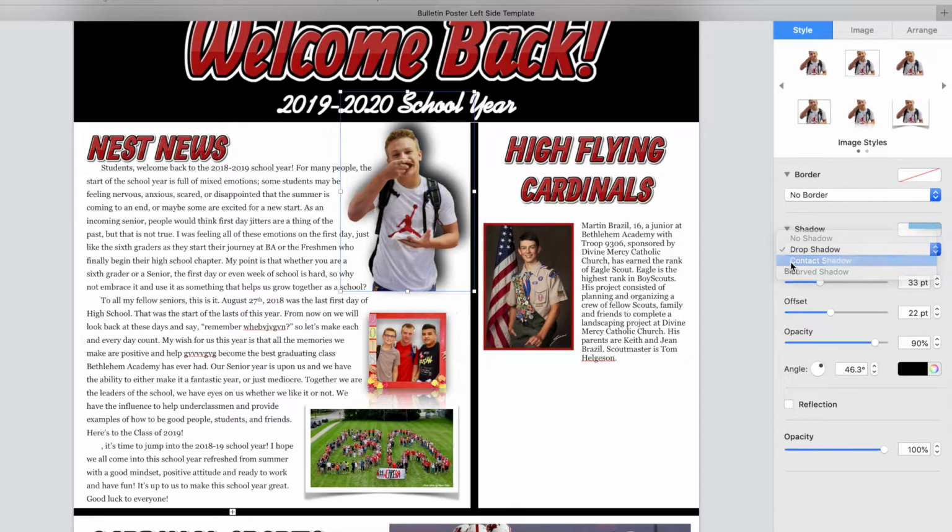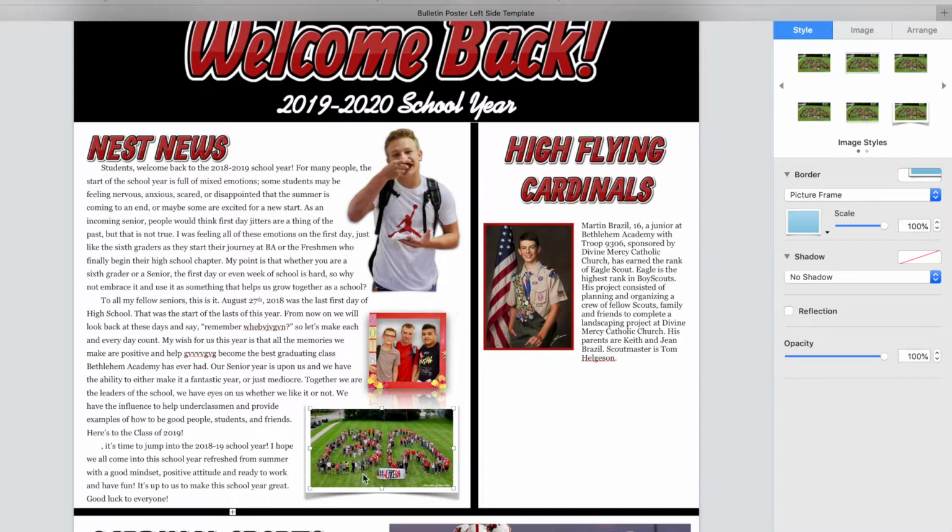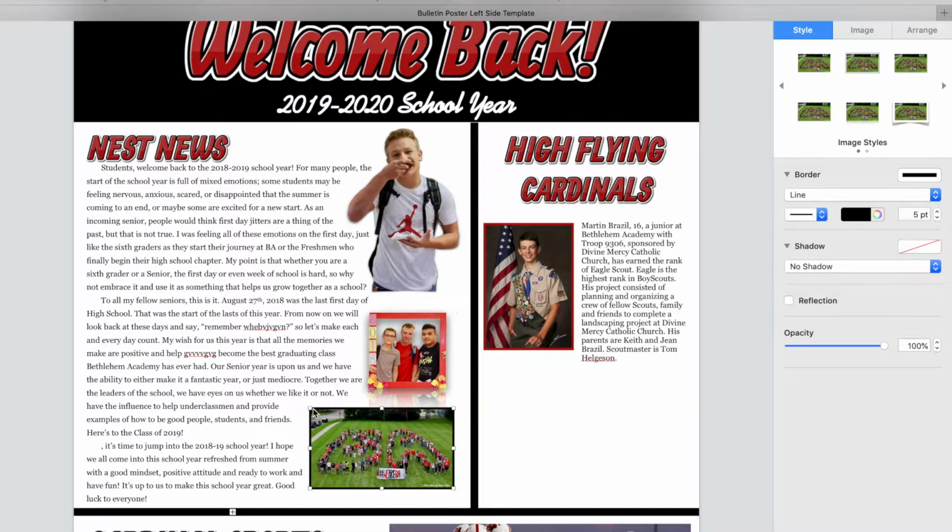And there's different things. You can change the different types of shadow. There's a contact shadow. There's a curved shadow, if you want it to be more curved. There's a variety of things you can do with that picture. Some pictures, like this one down here, you might want to put a frame around it. So again, you could just put a simple line around it. And it's just going to be a simple line.